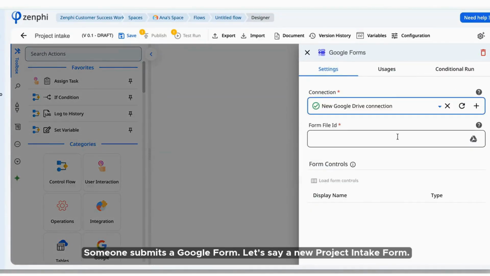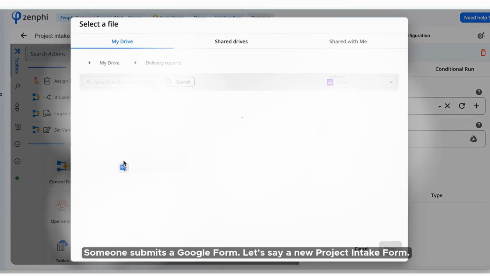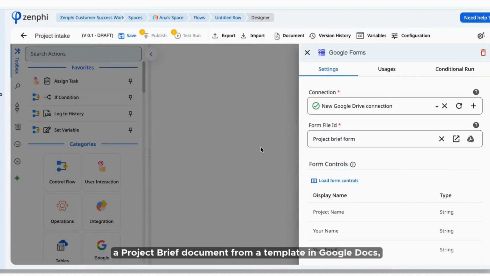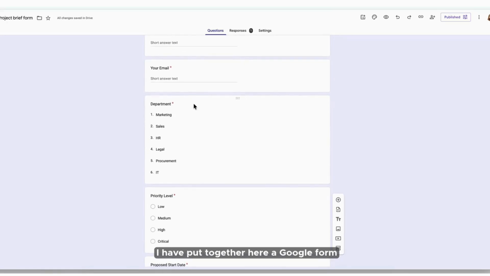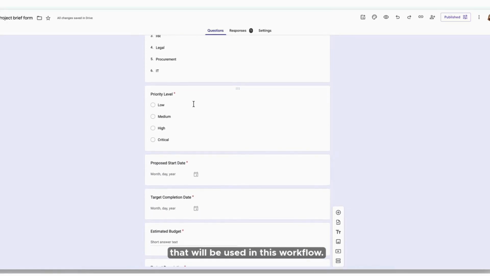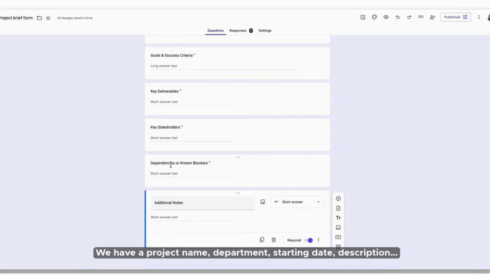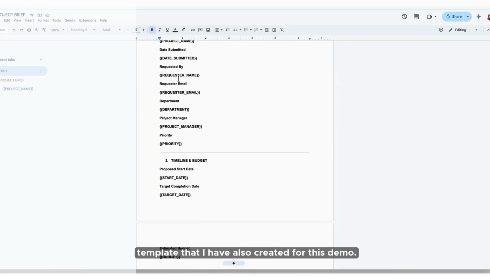The scenario: someone submits a Google form, let's say a new project intake form. When that happens, we want to automatically generate a project brief document from a template in Google Docs, save it to the right folder in Drive, and notify the project manager by email. I have put together here a Google form that will be used in this workflow. We have a project name, department, starting date, description. The form fields map to the placeholders in the Google Docs template that I have also created for this demo.